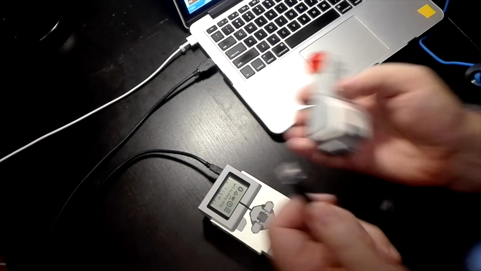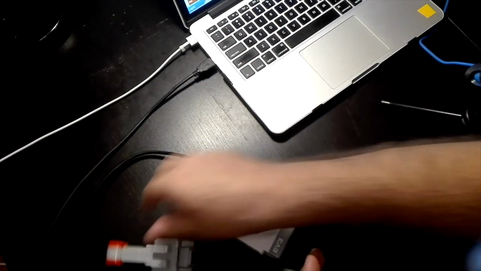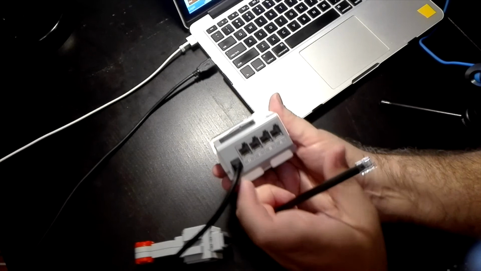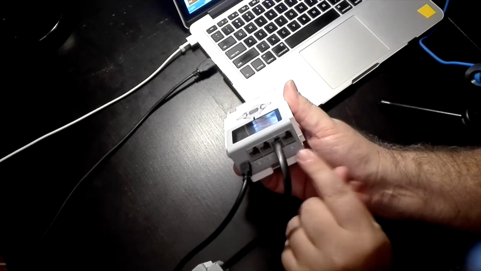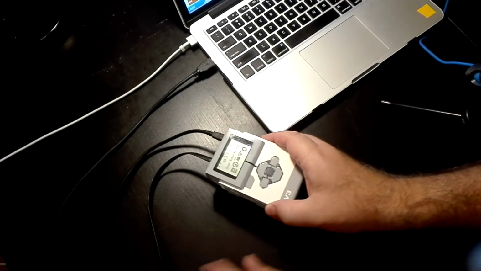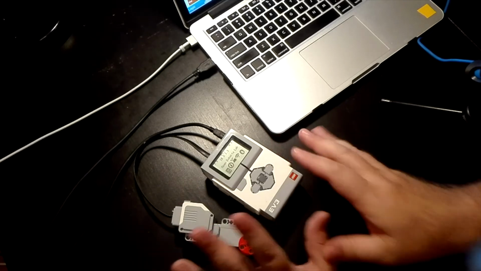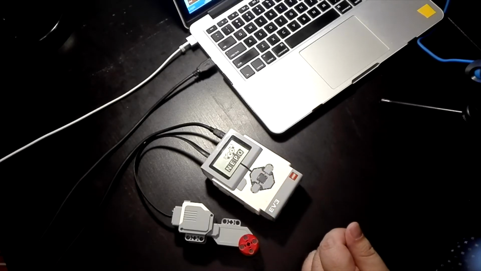So onto the brick itself now. I get my connection cable, plug the motor in, plug it into port B. All right, so A, B, C, D are always for your motors. 1, 2, 3, 4 are always for your sensors. All right, so there's my brick. If I hit play on the computer, you'll notice that our brick has changed with this Nepo logo. It'll hold that for a few seconds, then it'll go blank, and then it'll start running our program.